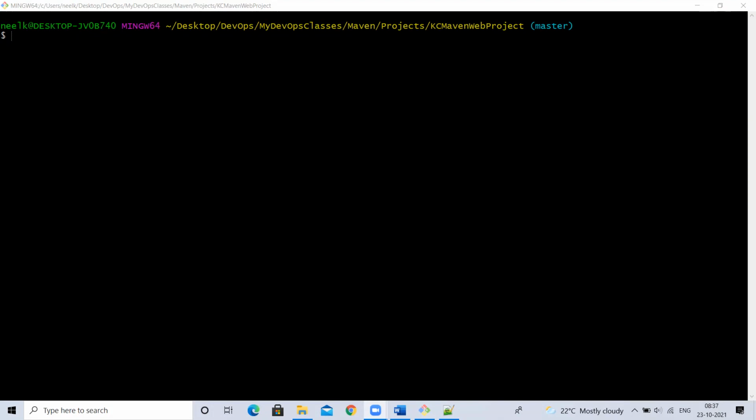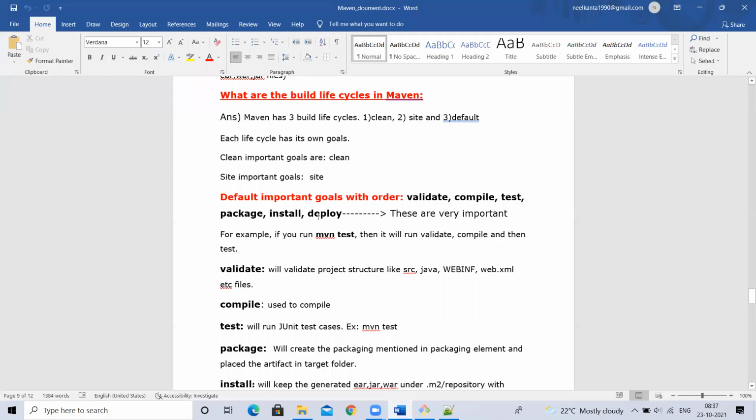Next thing is deploy. Deploy we will not discuss now. We'll discuss this later. It is related to remote repositories. I said there are three types of repositories: local repository, central repository, which we discussed, and a third one called remote repository. So deploy is related to remote repositories. We'll discuss this later. Remember this.